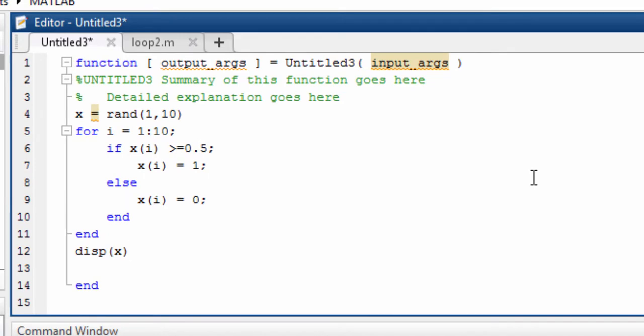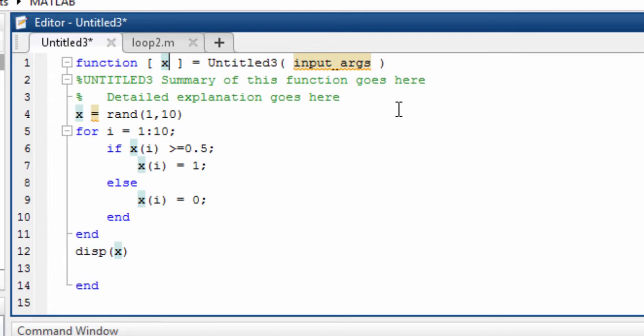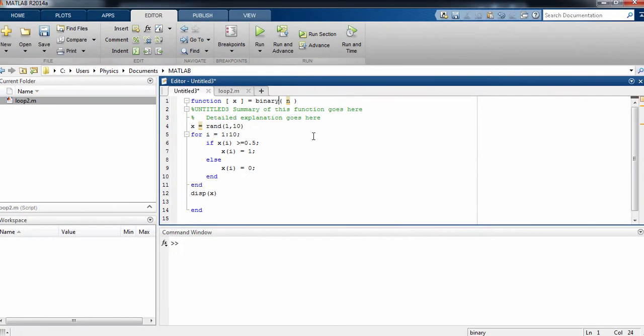We want the answer to be displayed in the command window, so we type x into the output brackets because x will be the binary array. In the original script, we had a vector with 10 columns, but now we want to be able to tell MATLAB how many we want by inputting it into the function. First we tell the function that it needs only one input, which we will call n. This is the number of columns we want for a row vector of random numbers. You must also type the name of the function here and save the file under the same name.